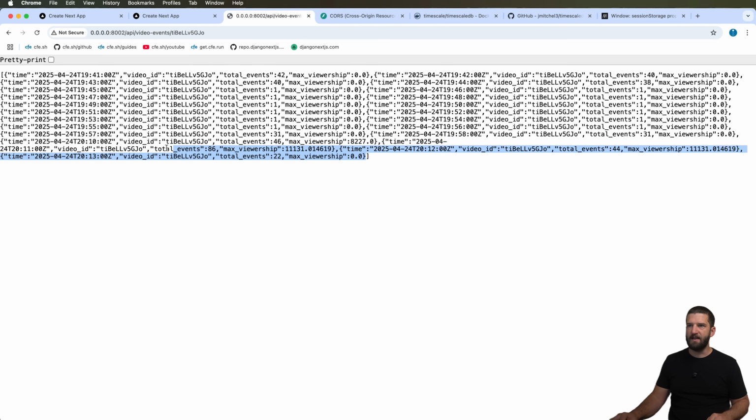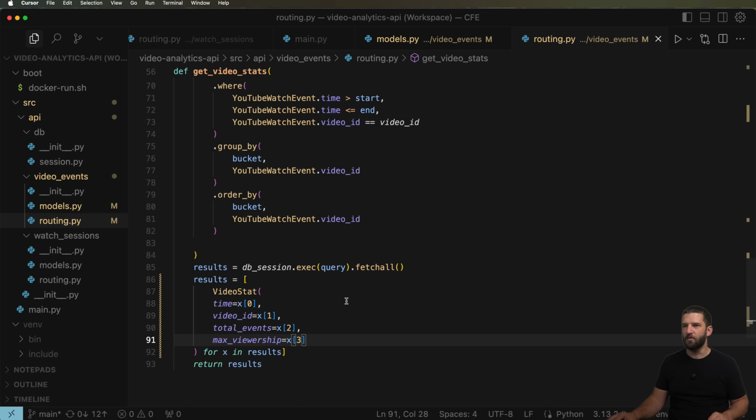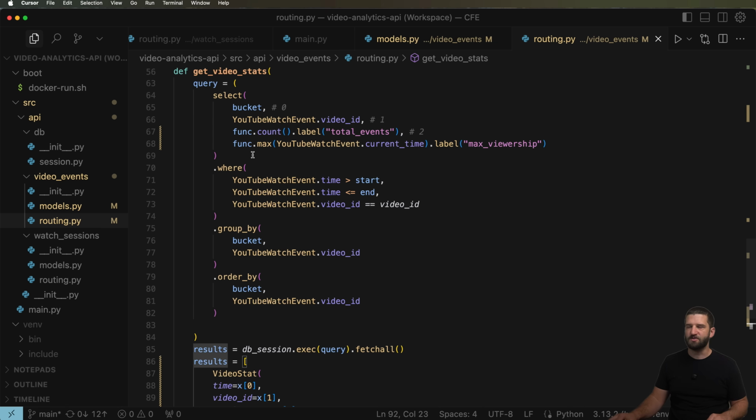So now we see that there are some that do have events in here, and they do have a lot of time watched, or at the very least, a lot of milliseconds watched, if you will. So it's not necessarily a lot of time, but it is at least allowing for us to see that we can actually maximize those things out.